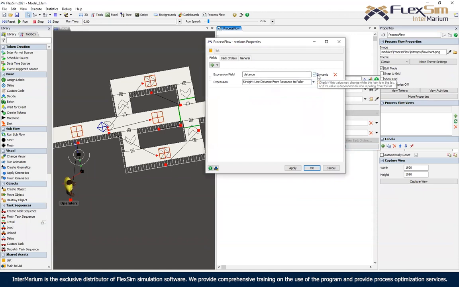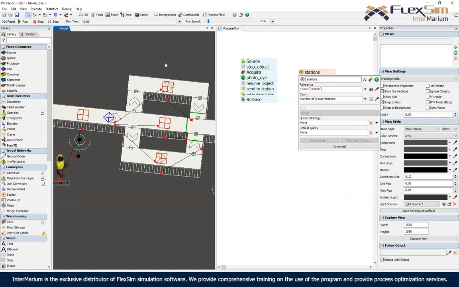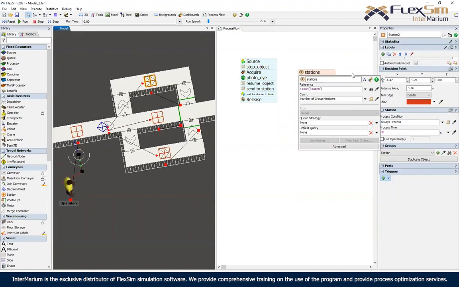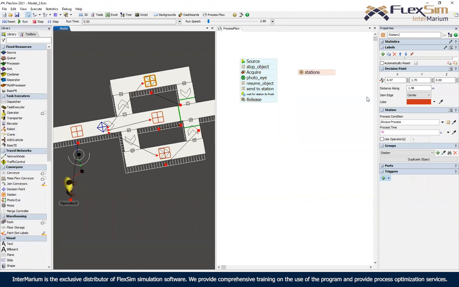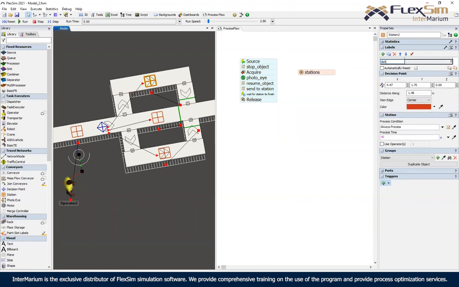So distance is dynamic, and you can move it. This is the straight line distance. If you want to do it by the conveyor distance, it is a little harder. But I would say there is an even easier way for you to do it. The easiest way, I would say, but not fully automatic, is to create labels on each. I will call this, let's say this is three, for example.